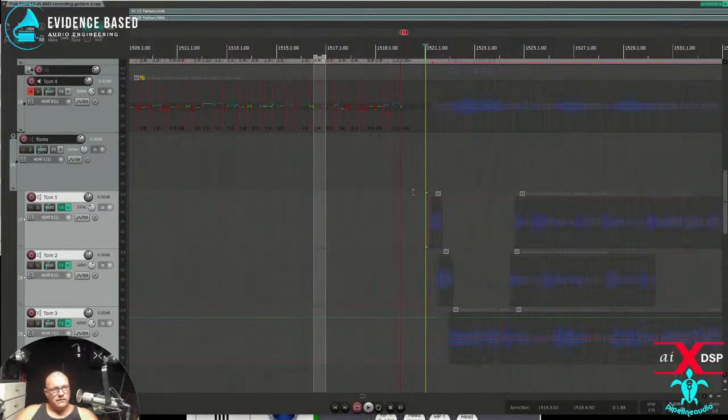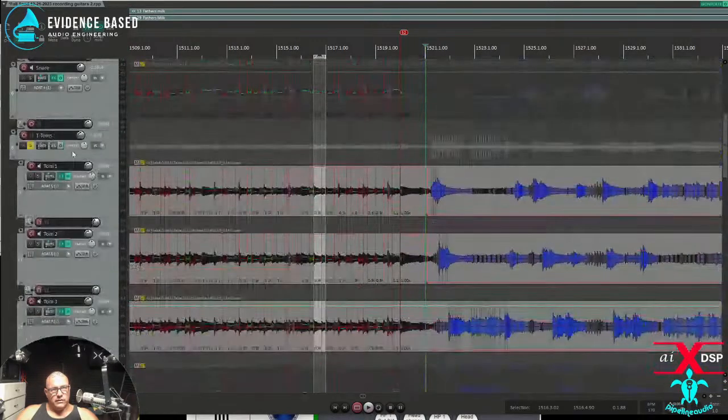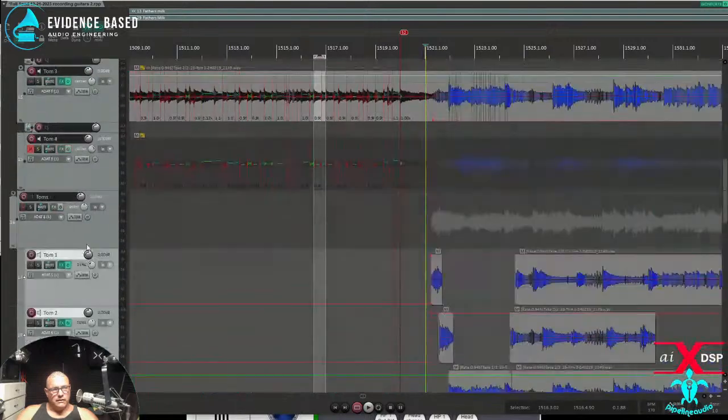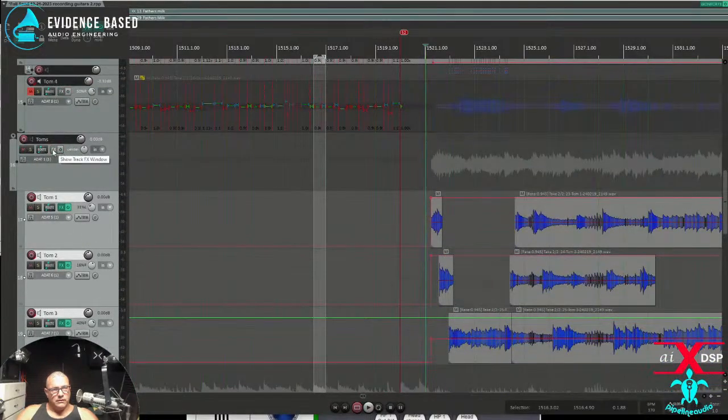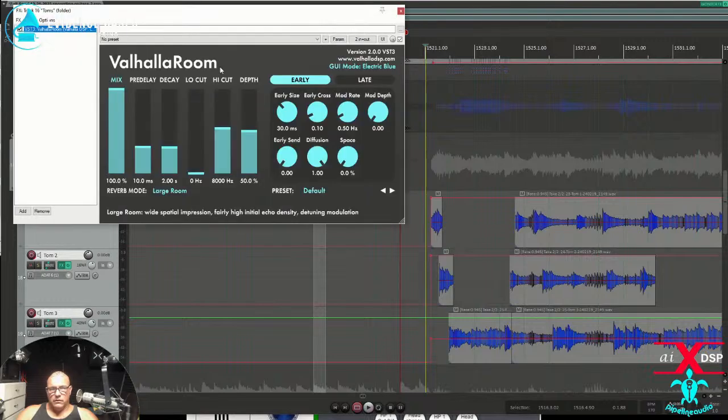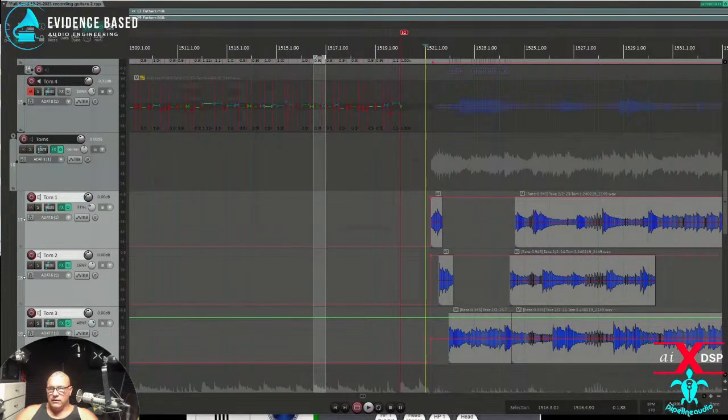Okay, why does this look muted? This should be... Oh, am I soloing it? Yeah, that's why. Okay. So let me just put this reverb in. Very little reverb, but there's going to be some there.